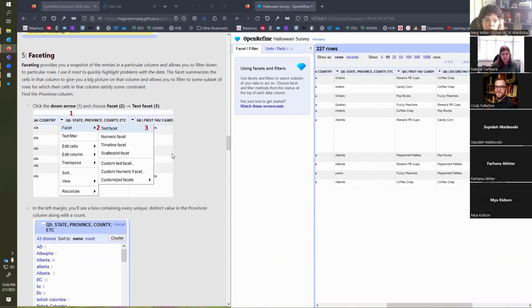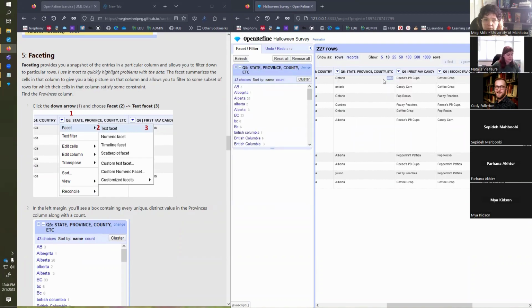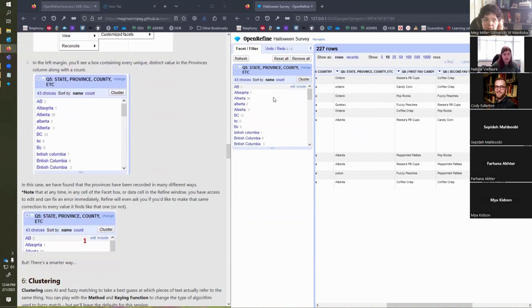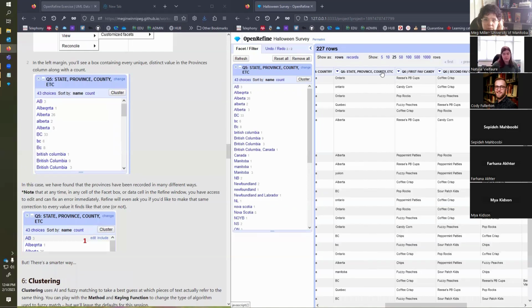For this step, we're going to work with Q5, the state, provinces, county, etc. column. We're going to click on that drop-down arrow again on the column to bring the drop-down menu down and choose facet. And then we're going to select text facet. So then you'll notice that in the left margin, you'll see a box containing every unique distinct value in the provinces column, along with a count that shows you how many times that value appears in the column. Both the spelling and the case determine whether that value is unique.